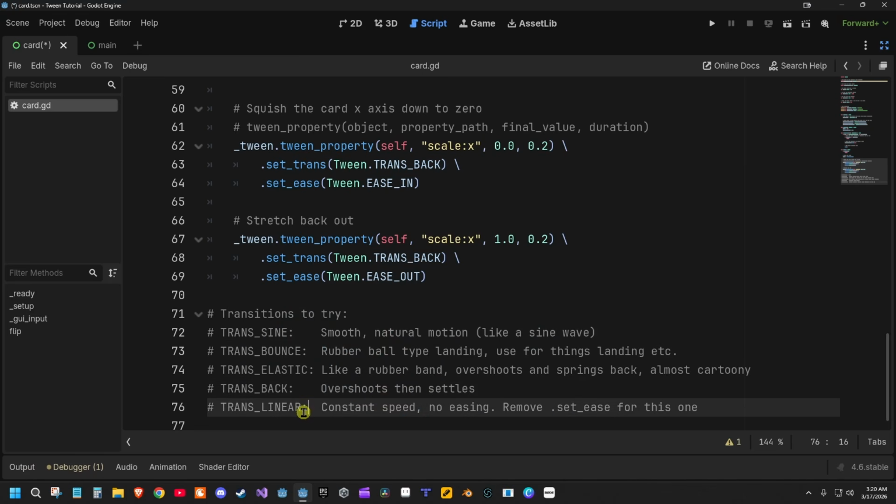And then we also have a linear. The important thing here is that it's basically the same as what we did first. So we actually need to remove the set ease if you want to use this linear. We've already seen that. That was the first one we did, just without the transition keyword.